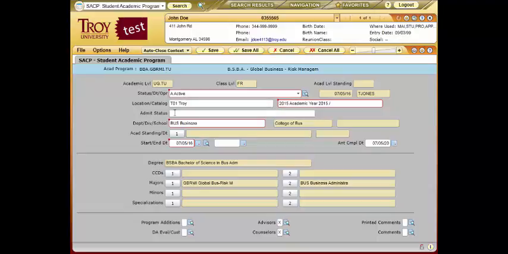The admit status should always be completed for real students. This should show that they're either a freshman or a transfer or a transient or another valid status. The program itself will automatically populate the business, and depending on what term they apply for, will fill in the start date and the anticipated completion date.